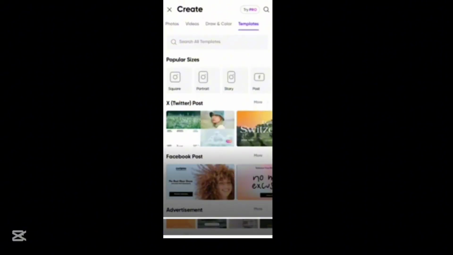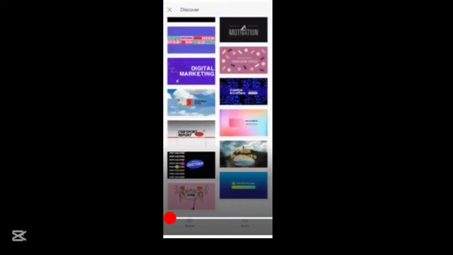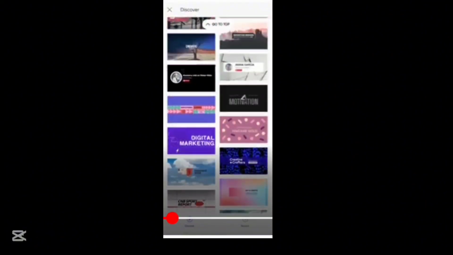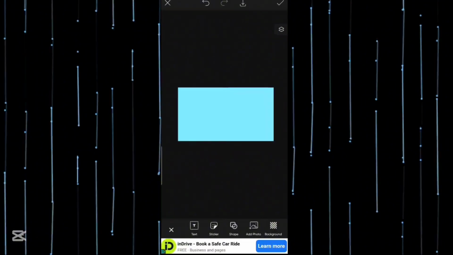After that, you can see popular sizes, and below the popular sizes there are square, portrait, story, Facebook, like this. And simply after scrolling here, you can also get the YouTube option. This option is for YouTube thumbnails. After clicking this option, you will get lots of attractive templates for your YouTube thumbnail. Simply scroll and choose which one you find more attractive and beautiful. In this process, I will be using this background for making our thumbnail.